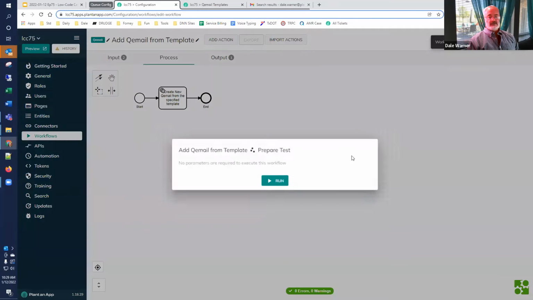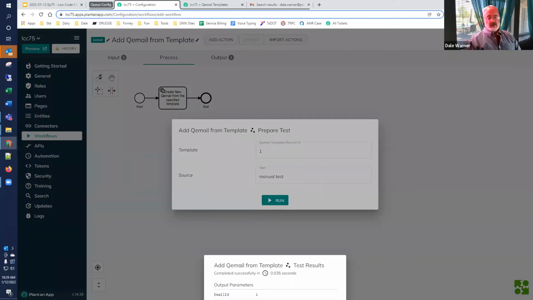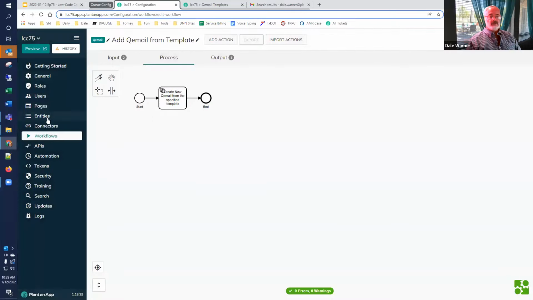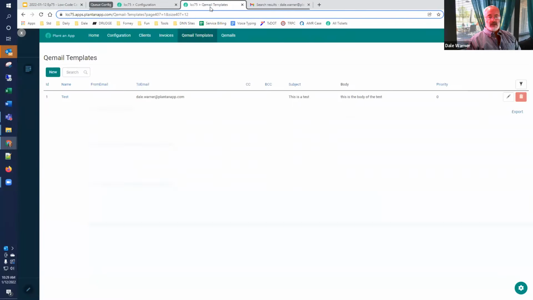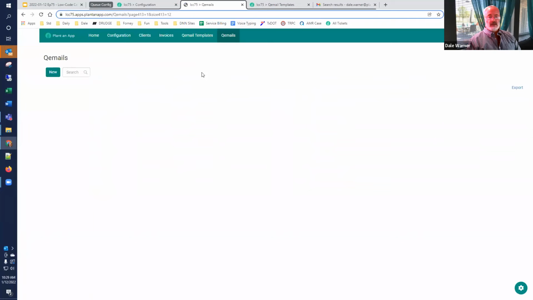We can save and test it and say that we want to test it with template 1, and the source is, we'll test and we'll run it. We get an output email ID. And so let's see what we've gotten. We had our original email template that was created. And now we can go to the email itself, the queue that's going to go out. And let's take a look at it.